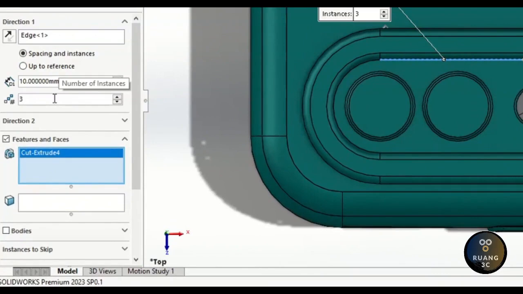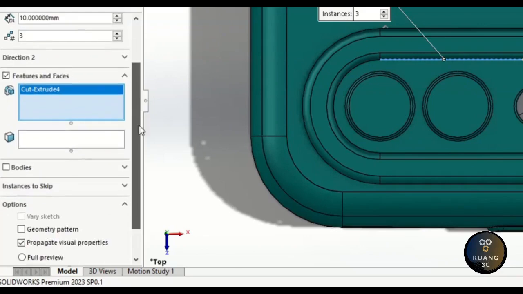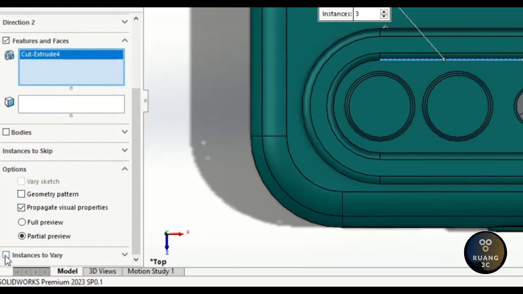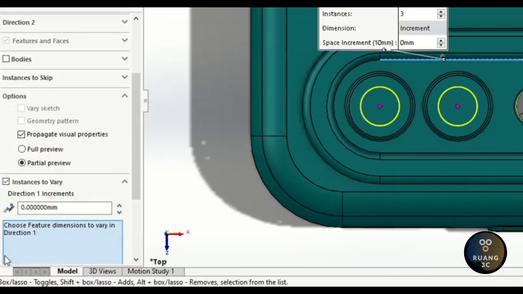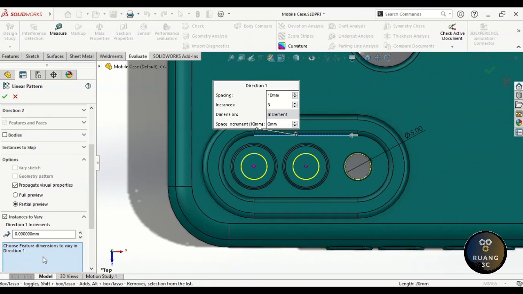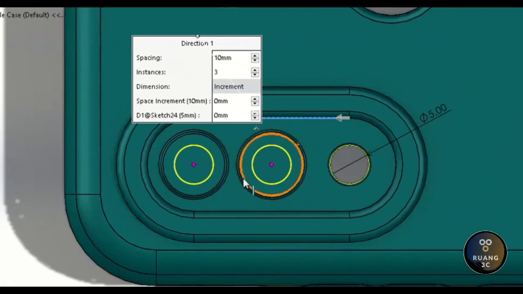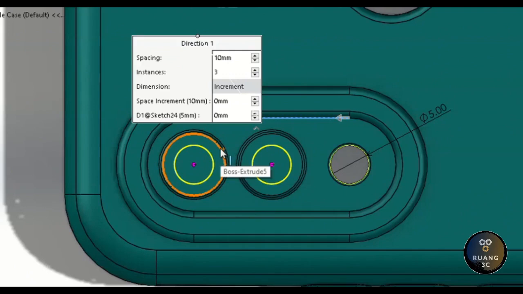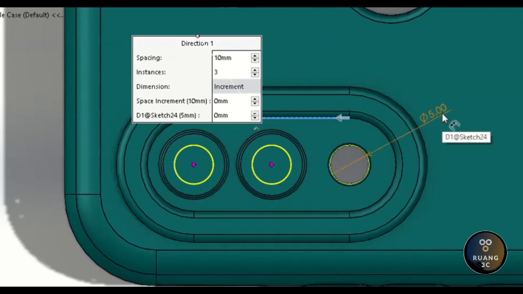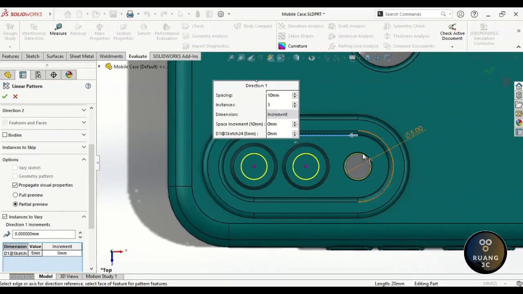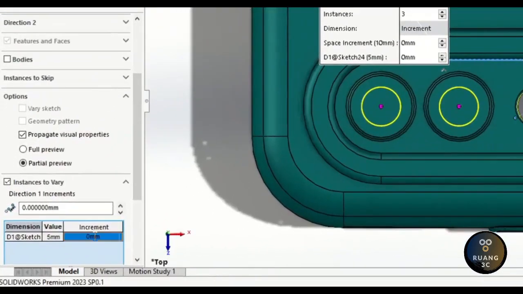instances to 3. Next, I'll scroll down in the Property Manager and check the Instances to Vary option. Make sure the Choose Feature Dimension to Vary in Direction 1 field is highlighted. Then I'll select the Circle Diameter dimension. Earlier, we saw that the circle edge diameter is 8 millimeters, while the duplicated cutout diameter is 5 millimeters. So, in the Increment field, I'll enter 3 millimeters for the second instance.